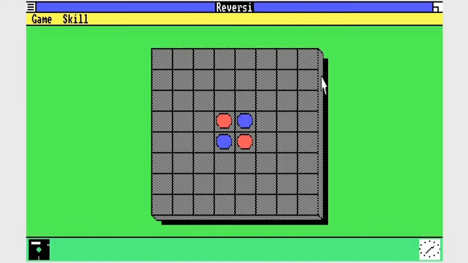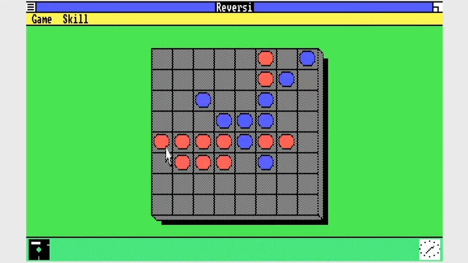Now we've got to play Reversey. Key selling point of Windows was Reversey, apparently. Think strategically. I have to think strategically. I do not do good with strategy. Uh-oh. Okie dokie.